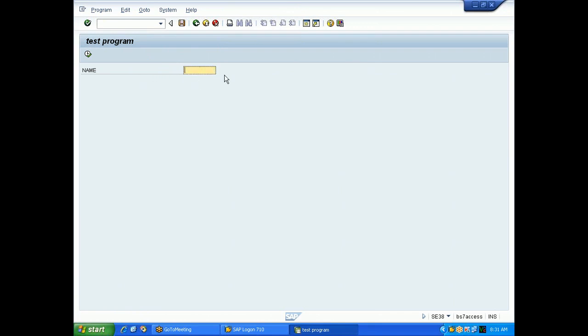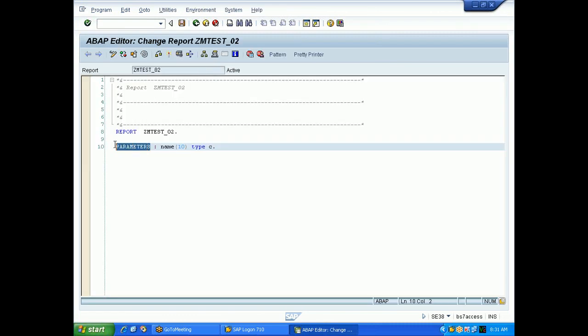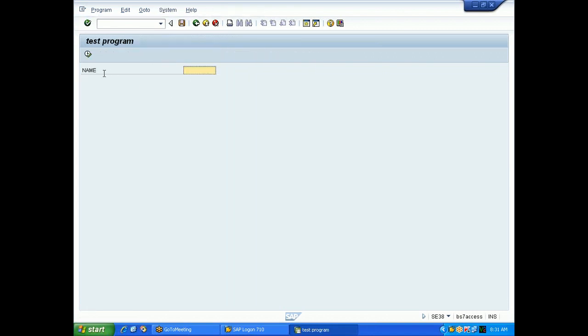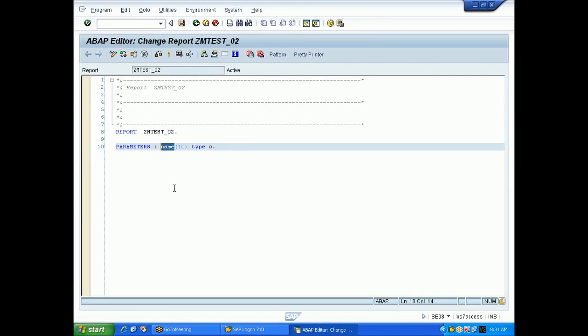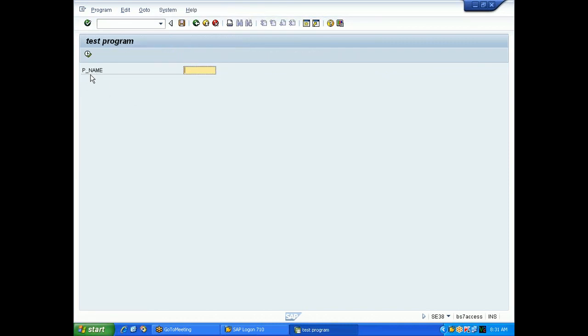This box is called a parameter. It can be created with the keyword parameters because you have given a name. You have given the name here, and in the selection screen it was coming as a name. If you give something else here, say P underscore name, then it will also come as P underscore name. That is a variable name.